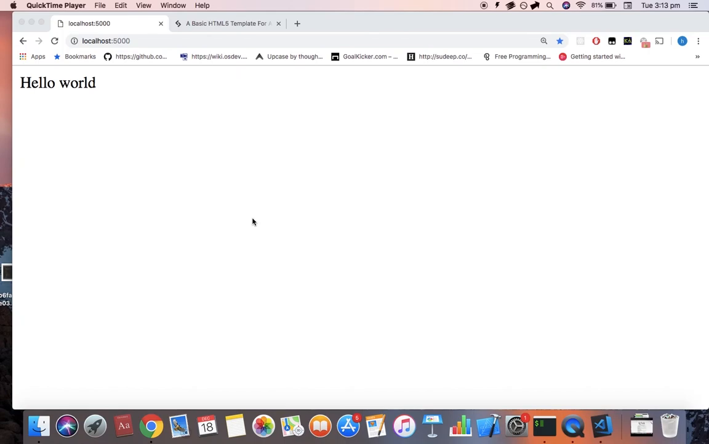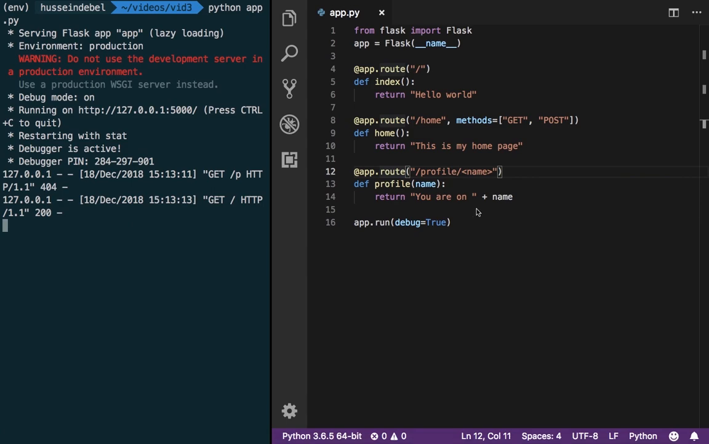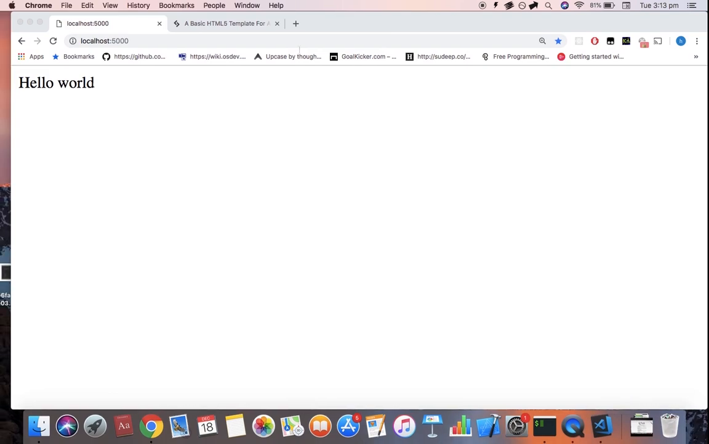In this video we're going to be discovering how Flask can connect with HTML. Now let's have a look at what we have so far. I've defined three routes. Here is my root route, a route called home, and a route called profile with a variable name in it. Let's have a look at what they do.